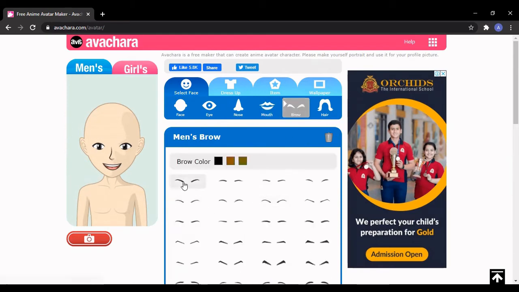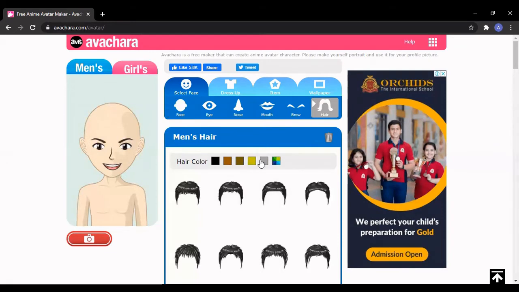Then I'll select eyebrows. In eyebrows, you can change the color. Brown eyebrows, black eyebrows, where I'll take black eyebrows. In hair also, you can change the color, yellow hair, brown hair. I'll take black only, normal man.